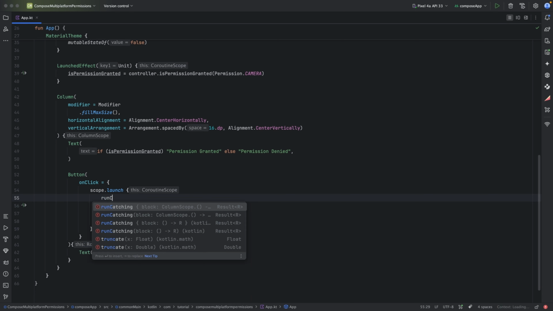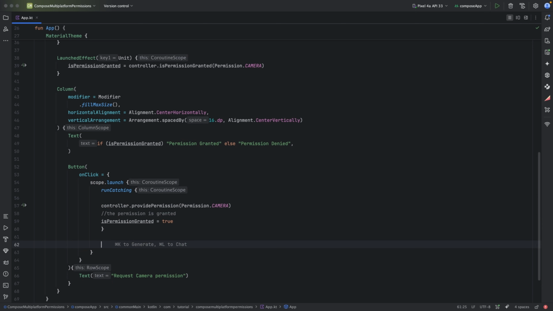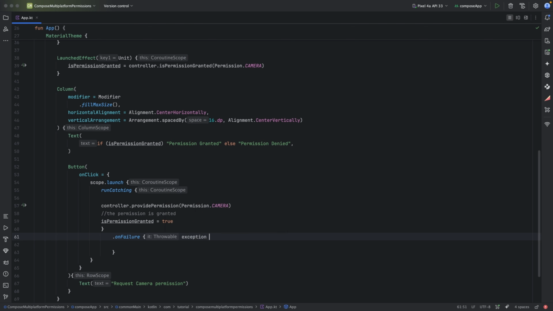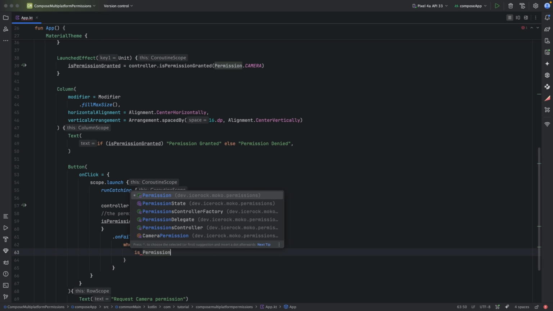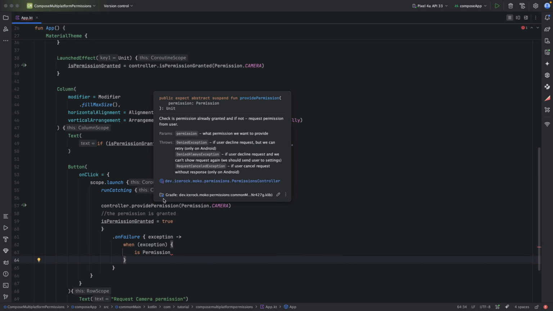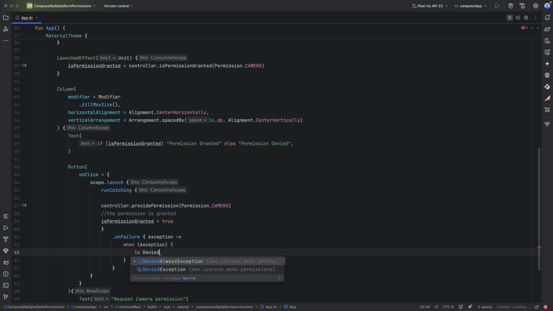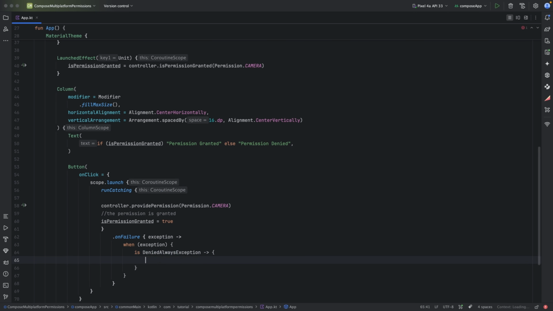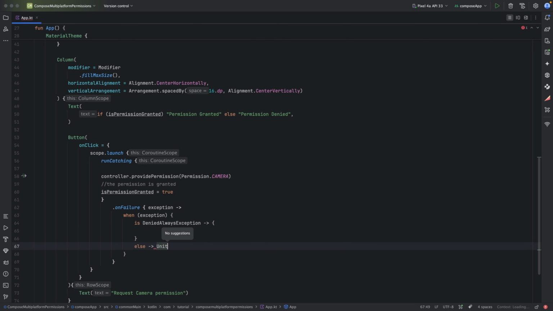So what we're going to do instead, I don't like try and catch. I like this approach better. So runCatching. Put this one here, and let's check on failure. Here we have the exception. So we're going to do when exception is permission. Let me double check what its name is. Okay, DeniedAlwaysException. Let's go ahead. Else we will do nothing, Unit.